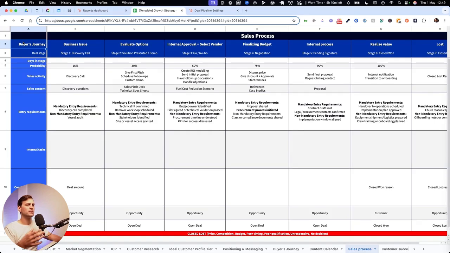Your pipeline should reflect the actions your sales team takes to move deals forward. The pipeline is meant to capture meaningful progress at a high level, like when a discovery call happens, a negotiation, a solution presentation, or a technical validation call. Then you translate these buyer's journey steps into names for the deal stages. So let's take this as an example. The buyer has a business issue, and that translates into a discovery call in your pipeline. Then evaluating the options is doing a solution presentation or a demo.